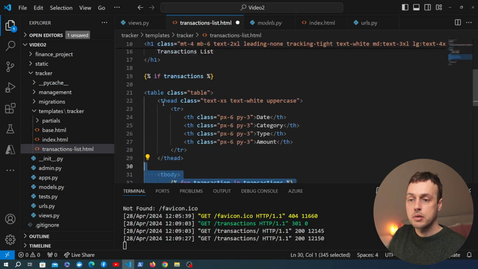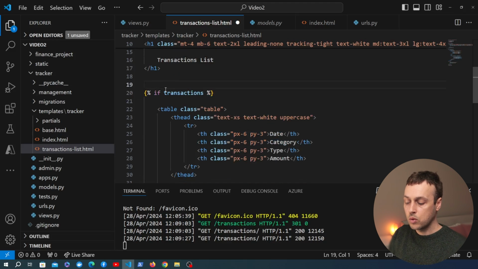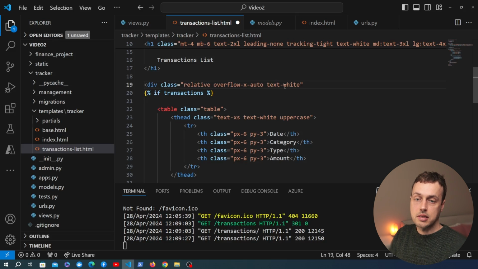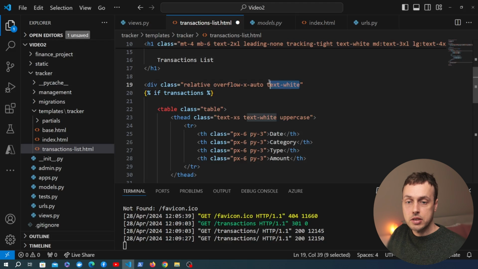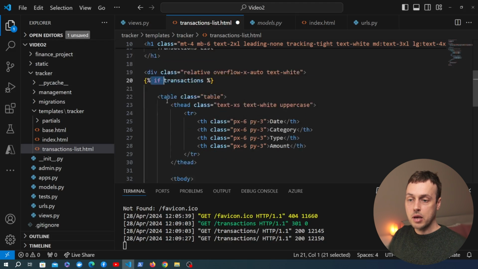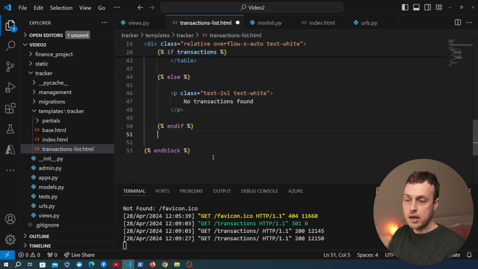Let me clean this up a bit. I'm going to tab the table itself over. The final thing I want to do is surround the if statement with a div element. That's going to add some classes here, and I'm going to paste these classes in. So we have relative overflow-x-auto, and also the text-white class, so all of the text within the table should be white. Let's tab everything else over one more time, and we can close the div just below the if statement here. We're going to test this out now.